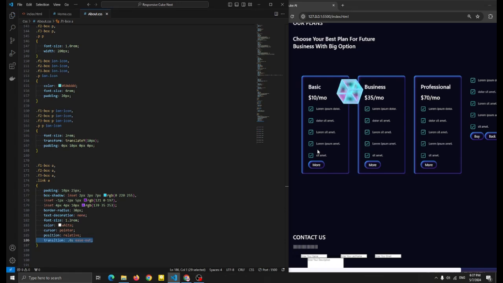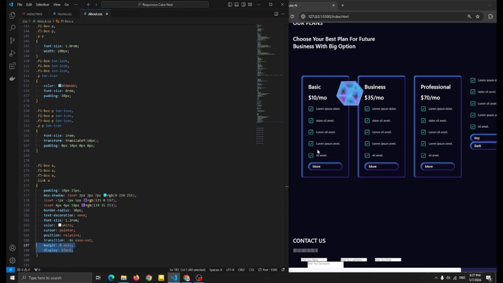Now let me make sure to become the center of these 3 cards, guys. So I'm gonna add a display block and the margin 0 auto to become center, just like I taught you in a previous video. Here we go, and you can see it's now center. So let me add a text align center to make sure it's center, guys.